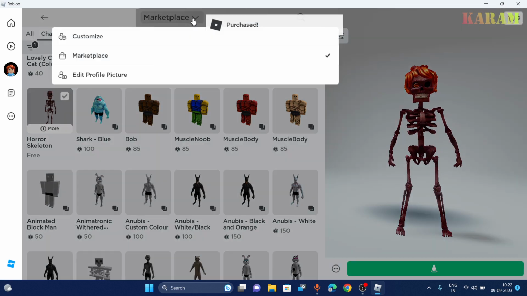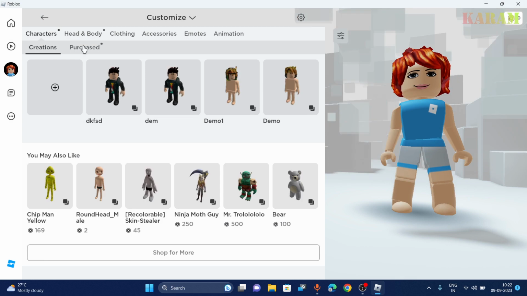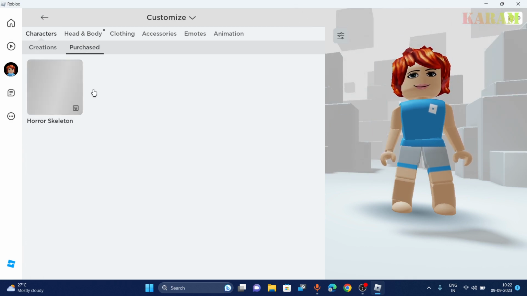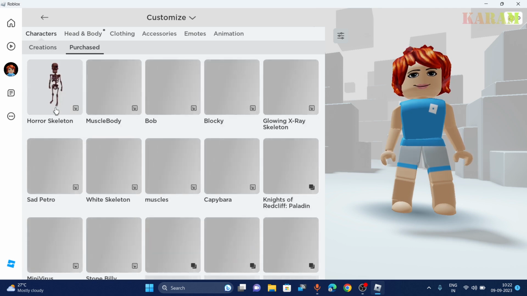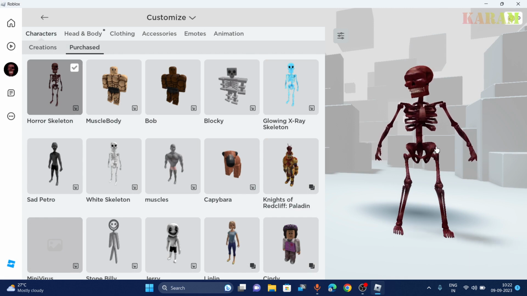Now to equip it, you have to go to customize and click on purchase and click on horror skeleton, the new one that we have purchased. Fine, so hope you like it.